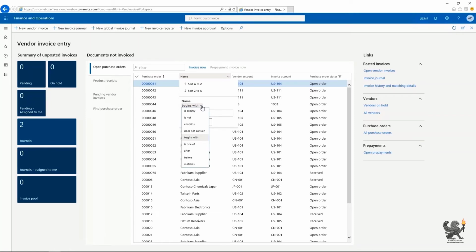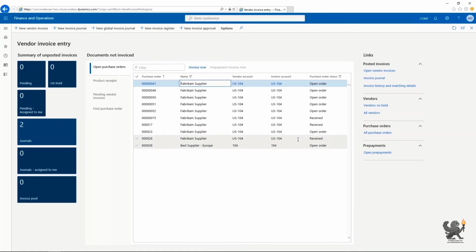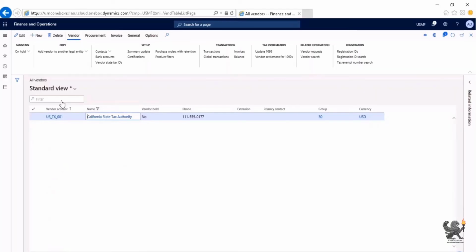This time I select the name and I choose the operator to be contains, and I type in supplier. By clicking on apply, the search results show all the vendors that have supplier as part of their names. In order to clear the filter, all you need to do is select the clear button. As you notice, I have a capability to save this result as a new view.